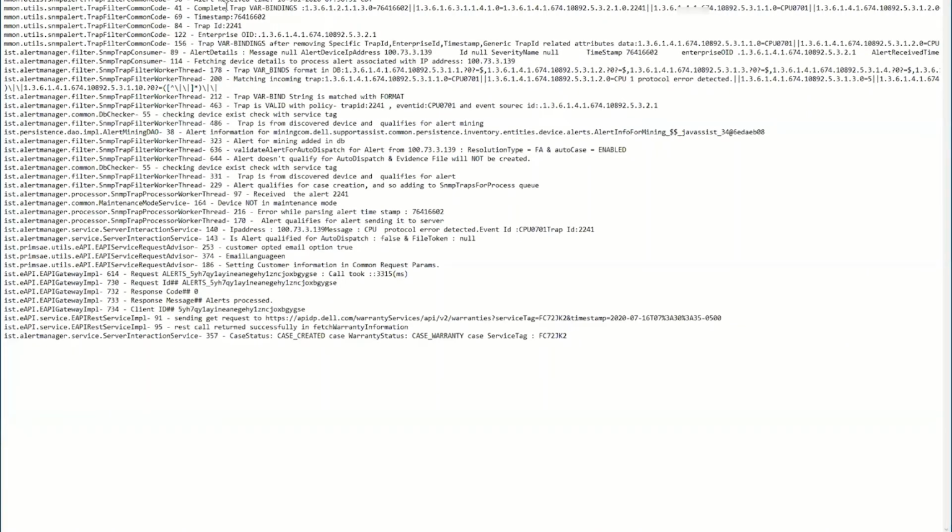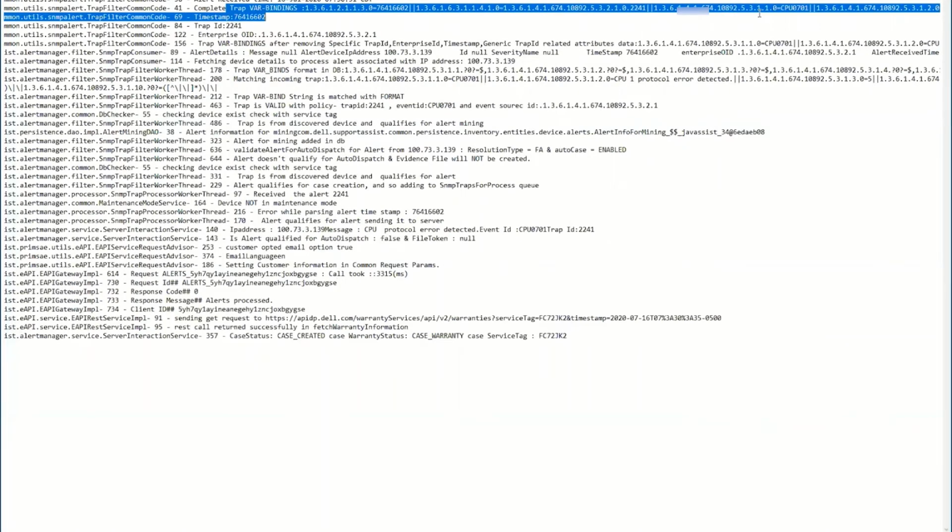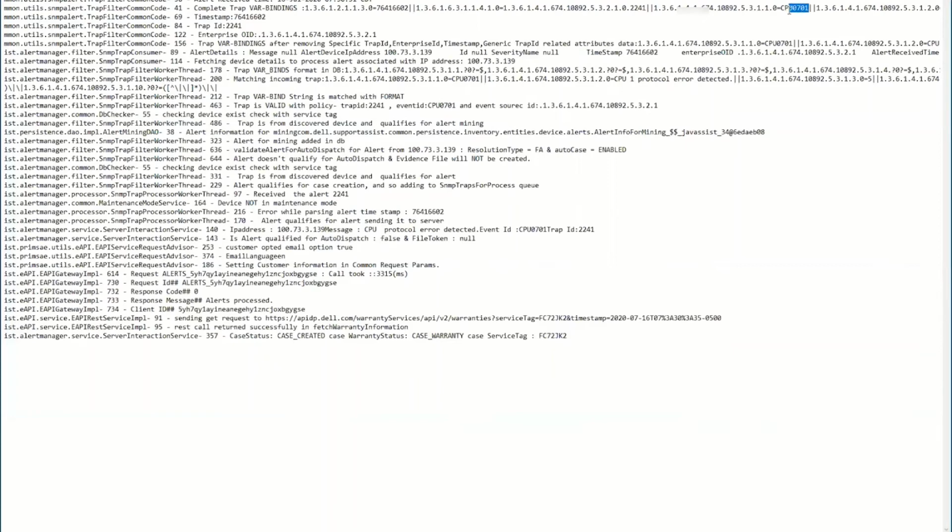We can see that the trap and the alert came in for this particular server. The alert type was a CPU 0701, which is a CPU failure. We can see through the process that it takes this alert, processes it, and looks at the policy, and it confirmed that auto case creation was enabled. It then checks the warranty against the Dell API to see what the warranty status is for this particular service tag.